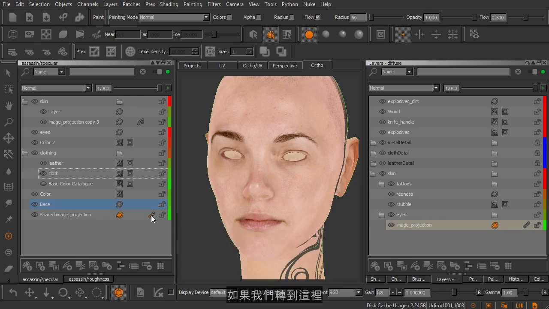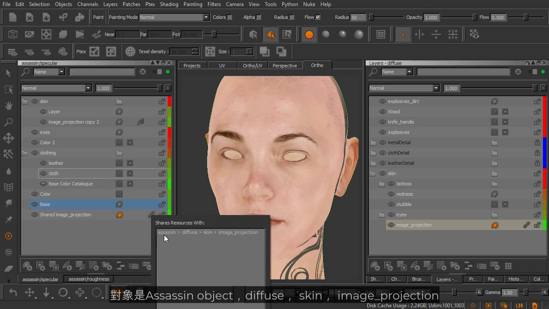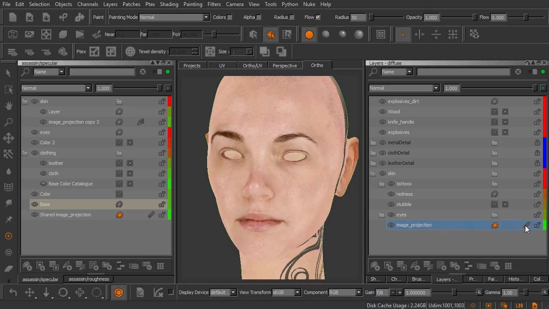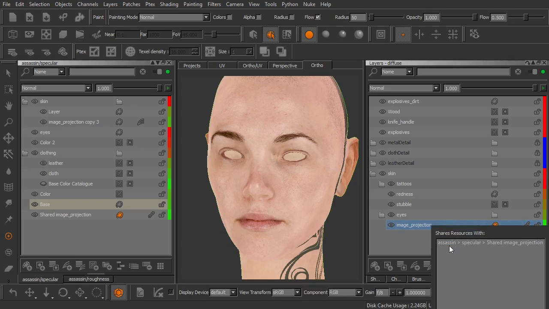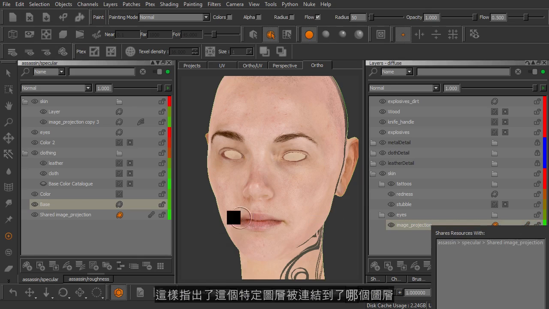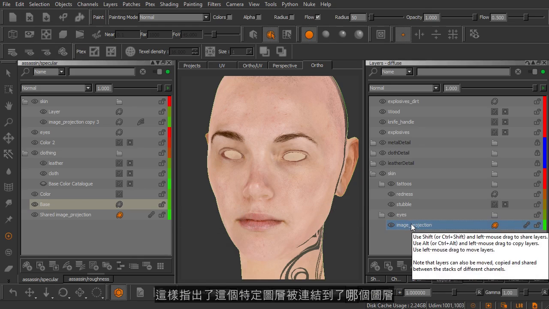So if we actually come in and click on that little chain link icon, you can see the linkage here. The assassin object, diffuse, skin, image projection. And if we came over here and clicked on the little chain link icon, it says assassin object, specular channel, shared image projection. So it's telling you where that particular layer has been linked to.